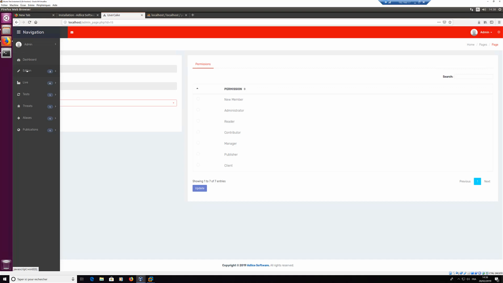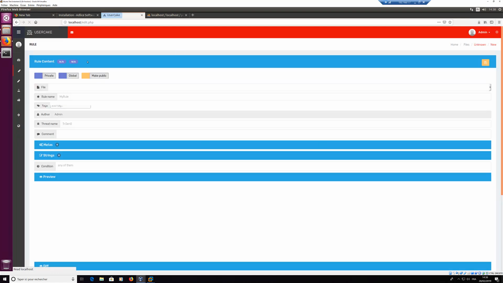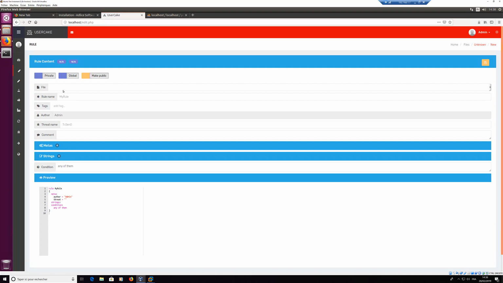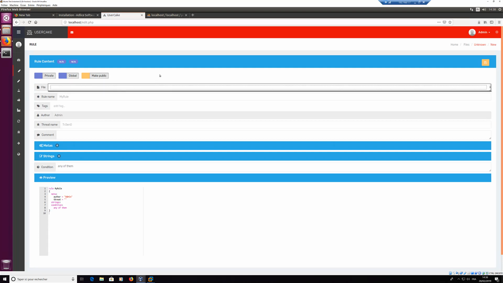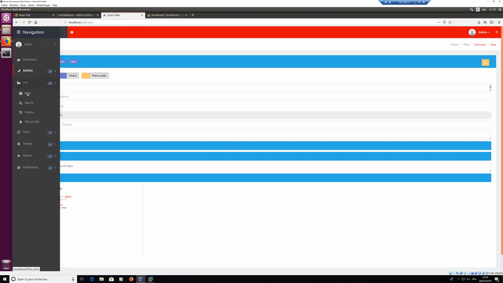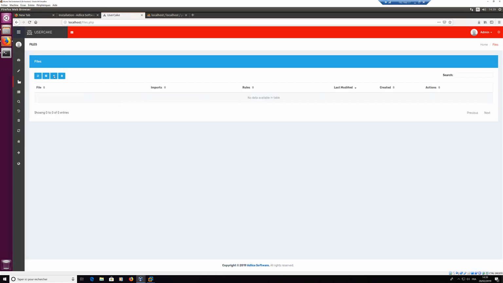In our case, we will study the workflow mode. It's more suitable for a team with reviewers and approbation. So here's the thing. First, create rules. There is some flow. There is some form to create your own rule. But first of all, you need to create a file to store your rules. This can only be done by managers. In live files, you can create files.